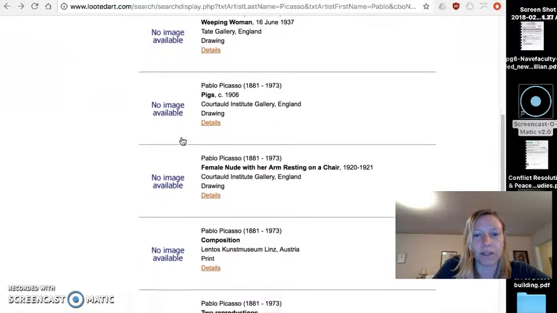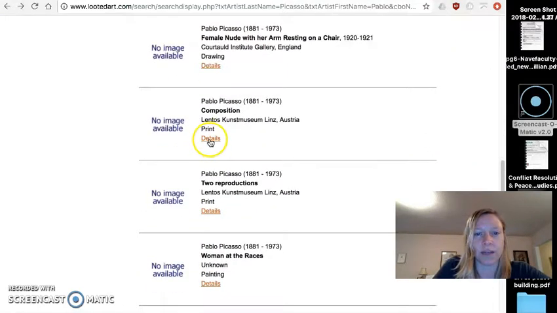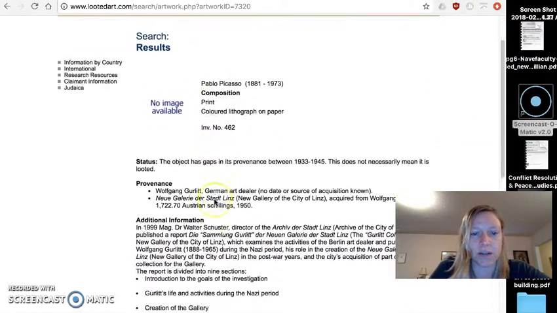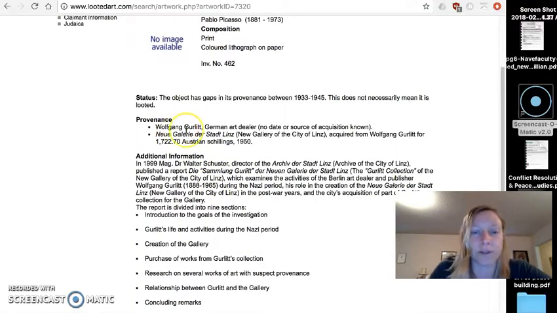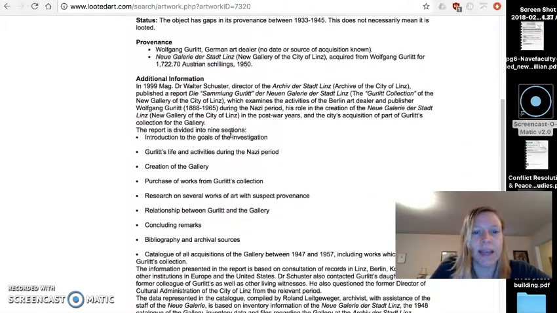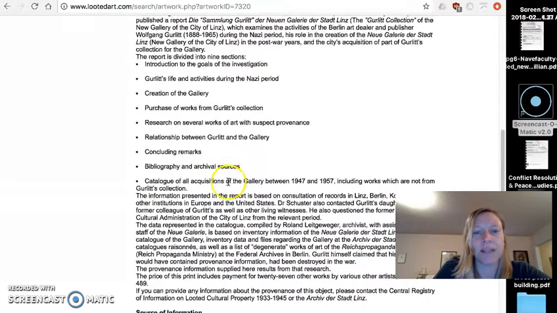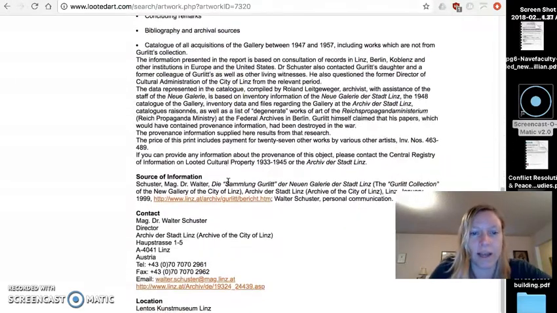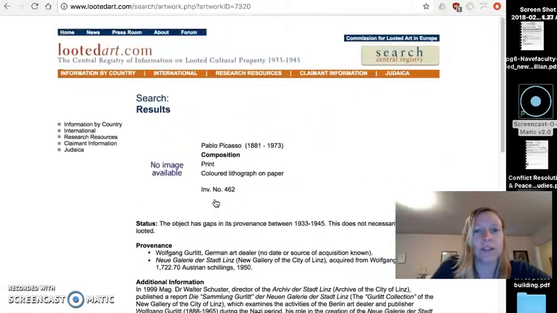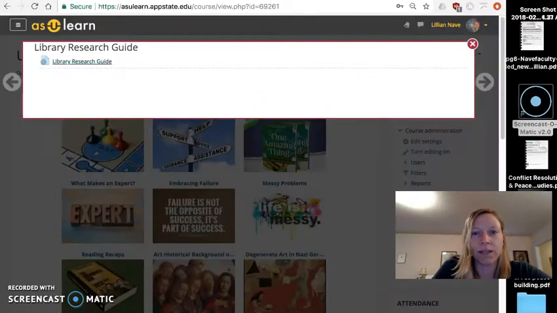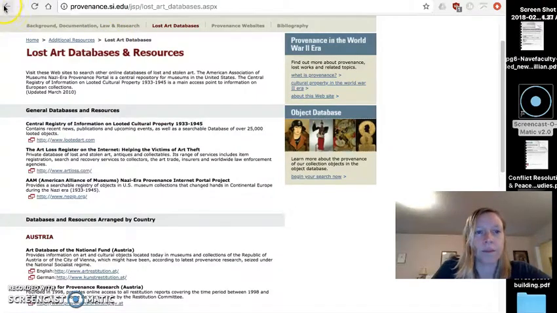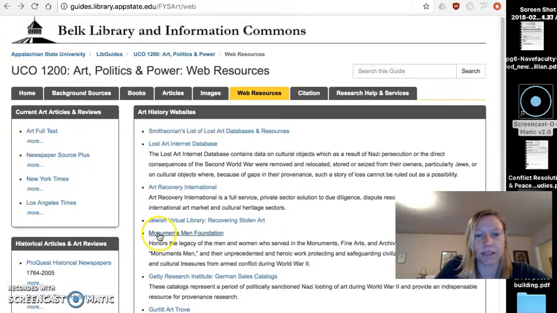Or if we look to, let's see, another example, composition here, we see this was part of the Gurlitt German Art Trove, and it was in the Linz Museum. And here is a whole report that tells of the history of this work of art. And you can go here to find that out. So that's one example of the lost art databases.